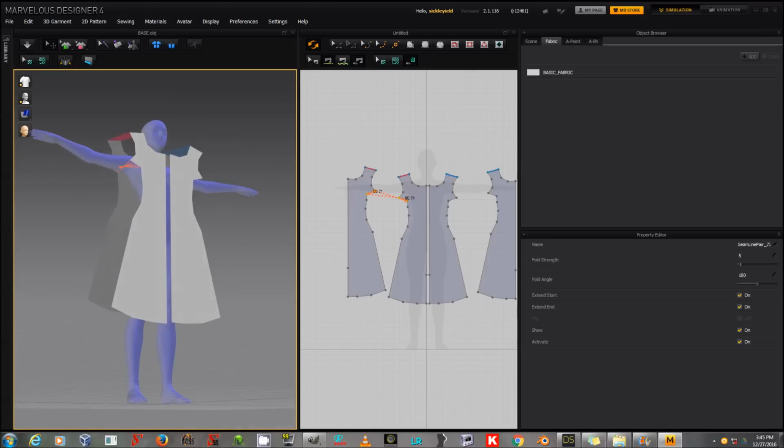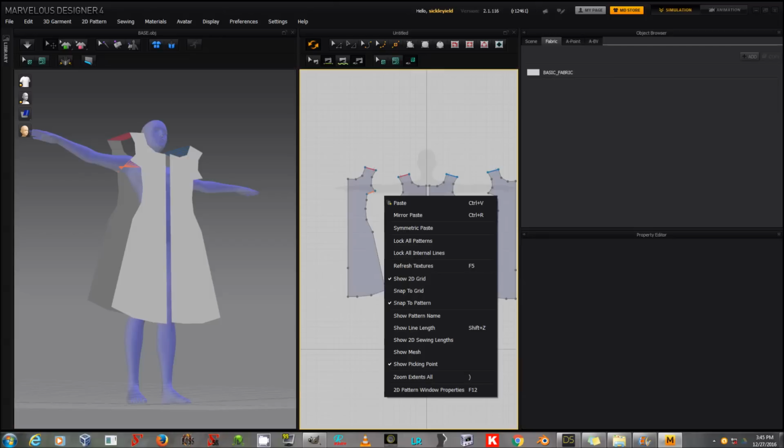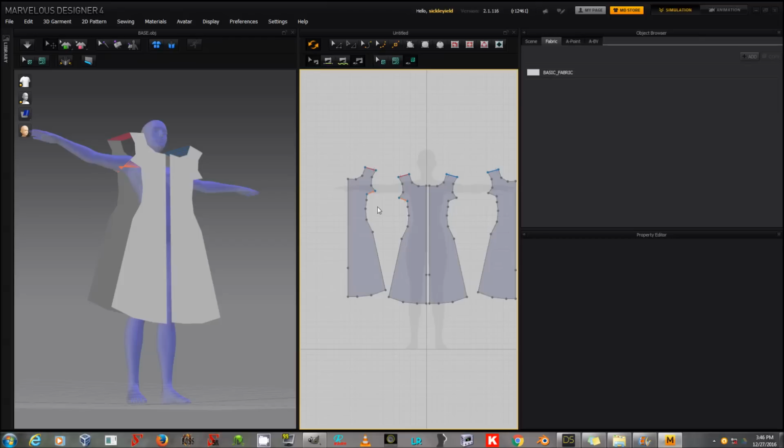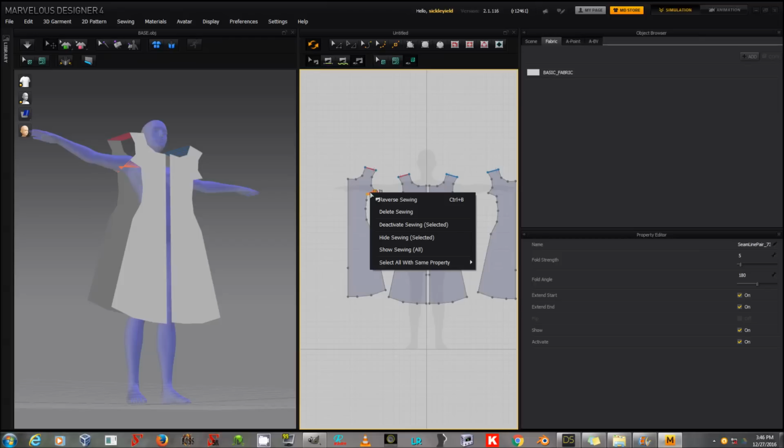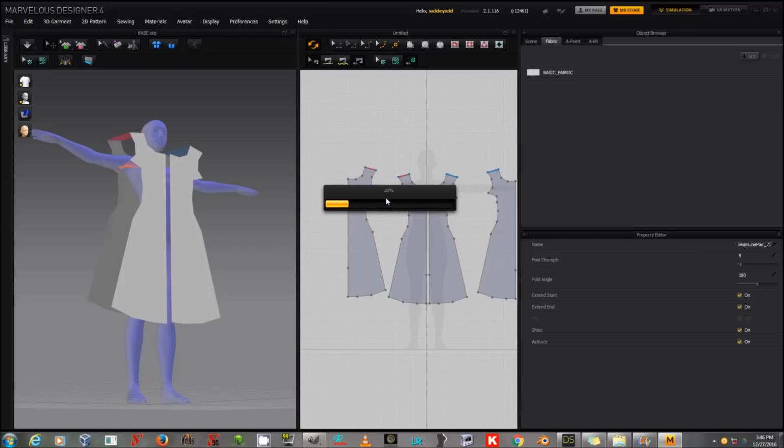Eventually, I will get a crossed seam like this. And we have to fix that or it won't look right when it simulates. So I'm going to go back to the pattern window here, and I'm going to click on this button up here that looks like a sewing machine with an arrow next to it. And then I'm going to right-click on that seam we created and click Reverse Sewing. And it will fix that issue.